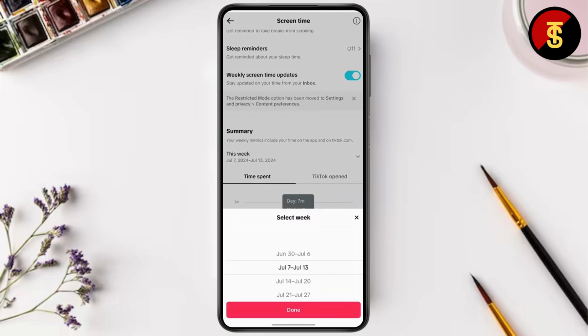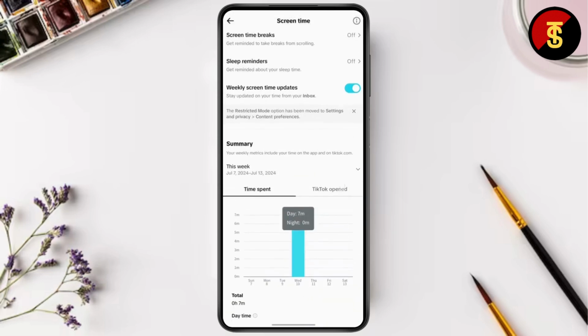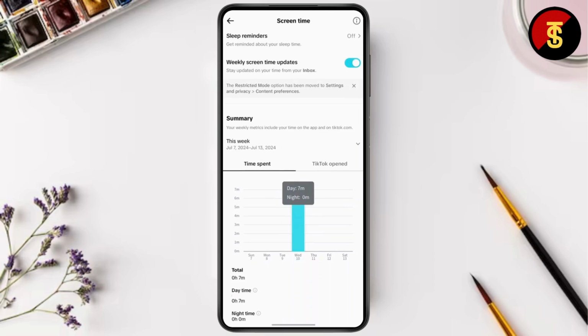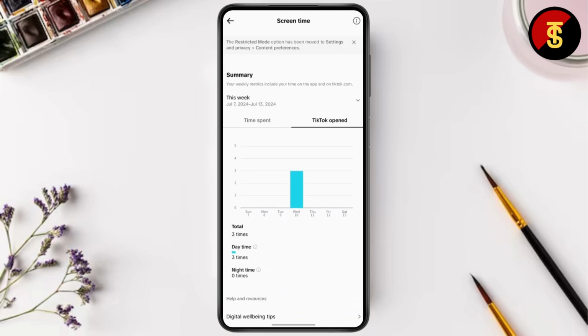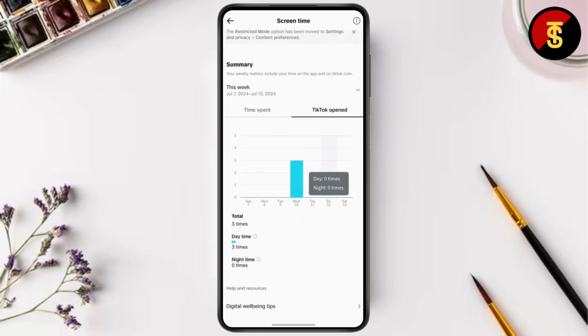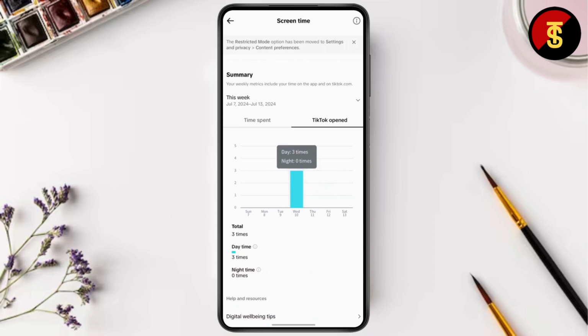Now, if I want to see how many times I've opened the app, I will have to go on this TikTok opened. Once I go in here, as you can see today, in this week, I have not used it many times. So today I've only opened it 3 times.